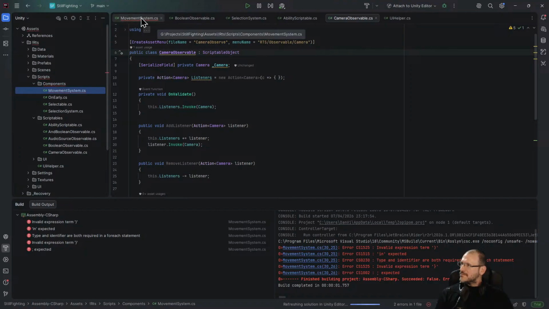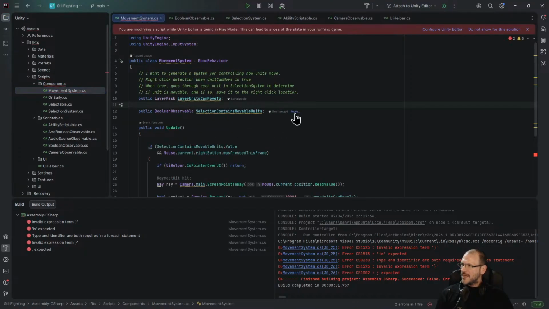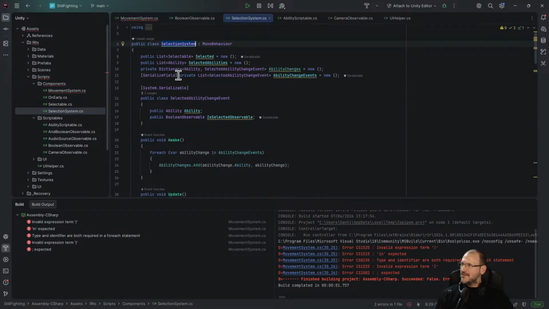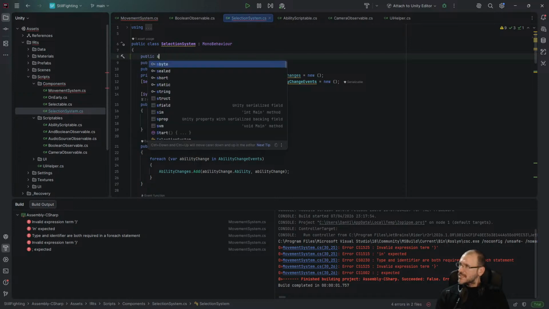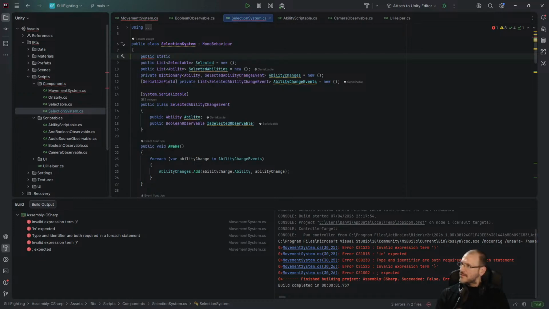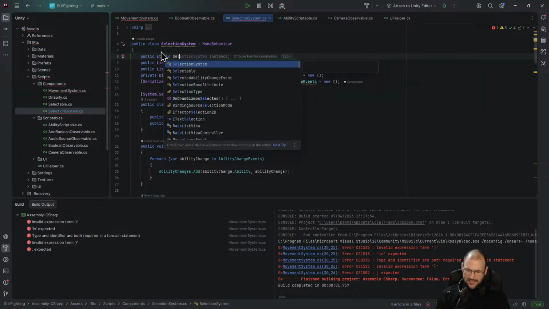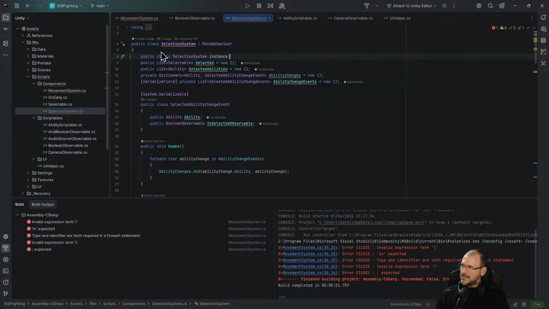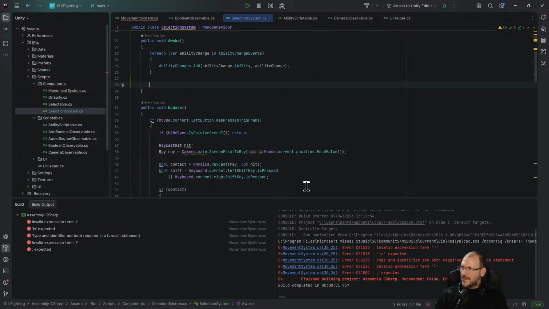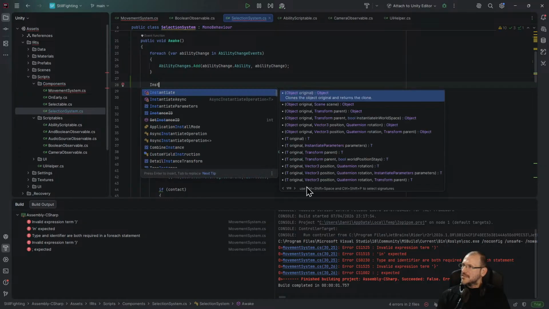Okay, movement system. Back to movement system. Inside of here, I do need to know what that object was, so I need the instance, the singleton. All right, so public static SelectionSystem instance. Yes, perfect. Thank you. And then we go to Awake. So we awaken everything, and then after that, we are going to say instance.